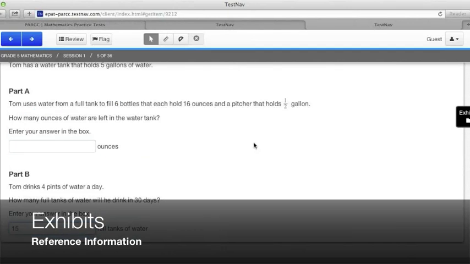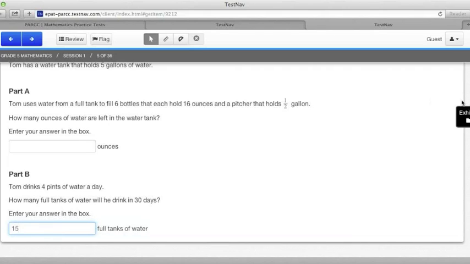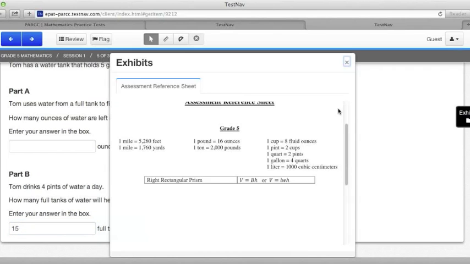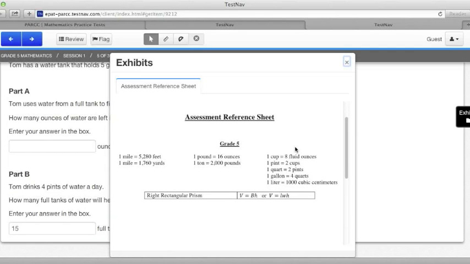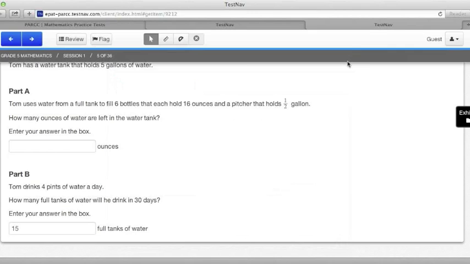To use the exhibits, click on the Exhibits button over on the right side of your screen. A reference sheet with different conversion information will show up that will be of assistance in some of the problems. Unfortunately, it's not moving around the screen for me, so I'm just going to close it right now.